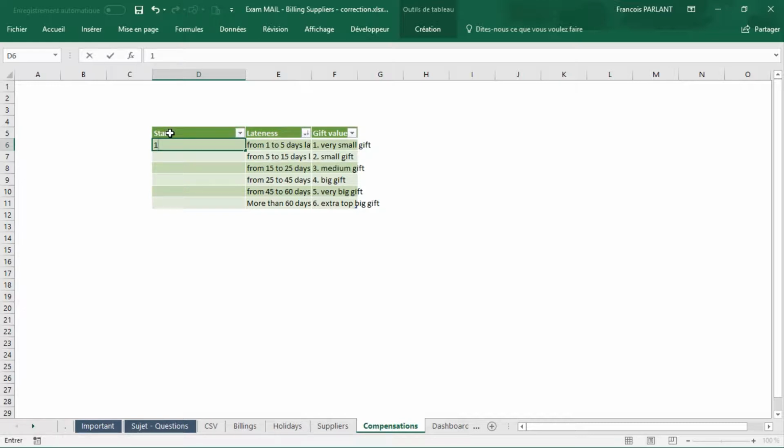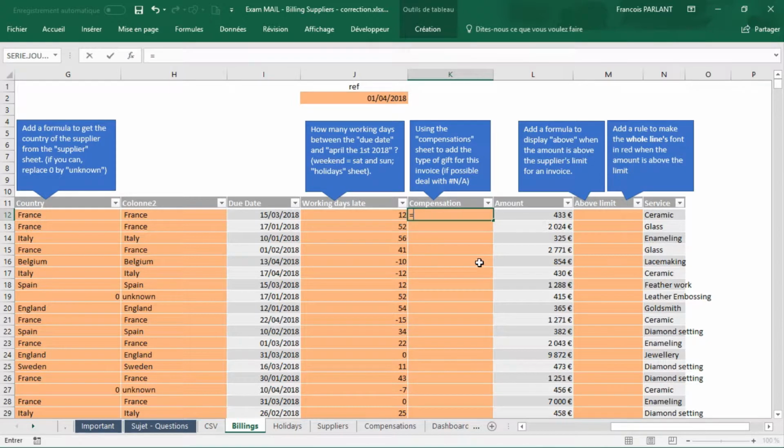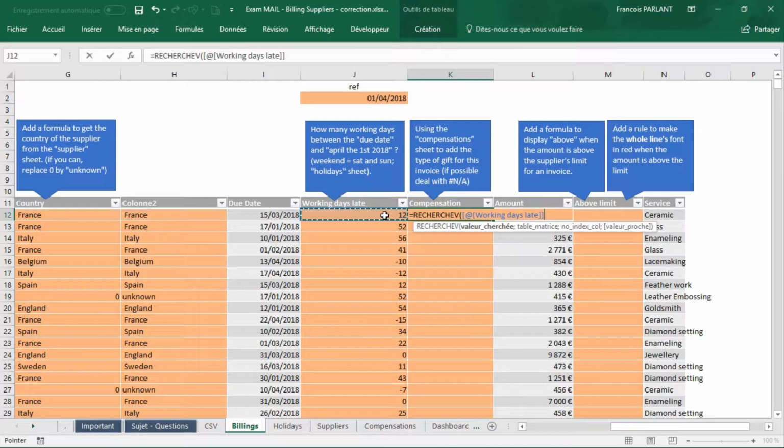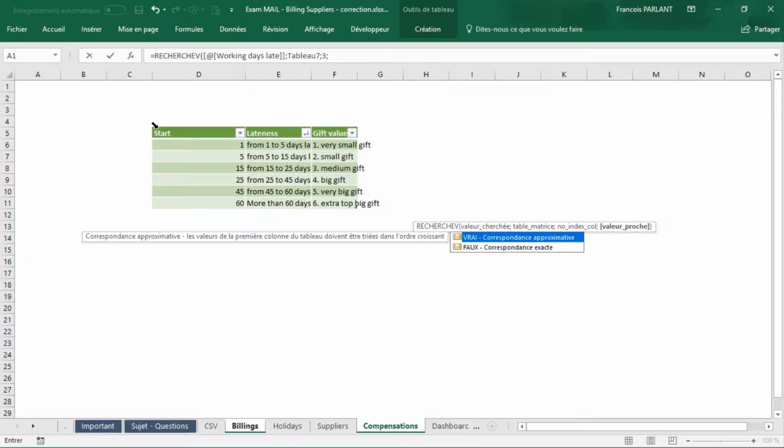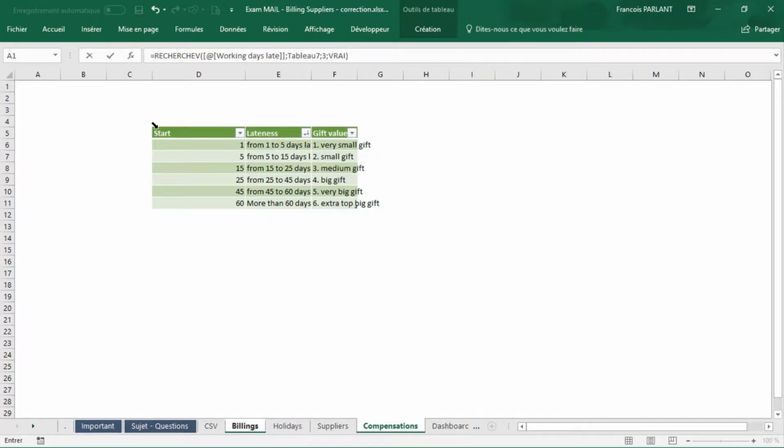So from day 1 you have very small gift, on 5th day you have small gift, then 15, 25, 45 and whatever comes after 60. Okay, that's a nice conversion. Let's try it this way the first time and we might do some improvements later. Equal RECHERCHEV. I'm going to take that as the days. I'm going to go to my compensations. I'm going to do that. I want which column? 1, 2, 3, the third column. And this one, it's true because it's between some ranges.